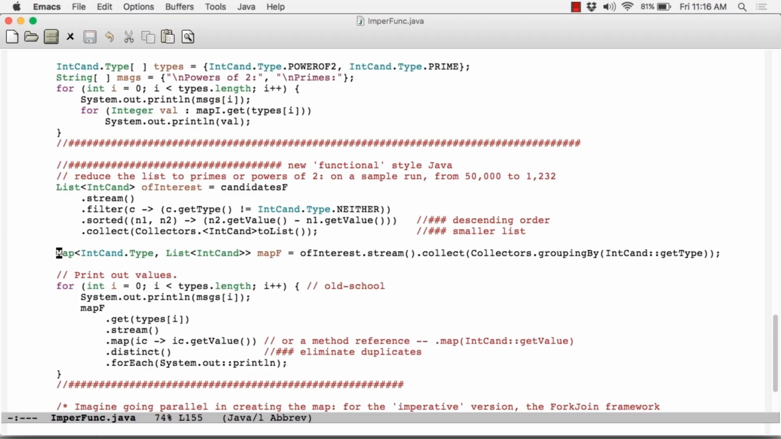I then use that list to build my map. This is a one-liner basically. It's just a stream followed by a collect because of the grouping by, that wonderful, wonderful method in the built-in collectors. And then when I print out, I'm doing pretty much the same thing as above. That is, I go into an old style for loop. I print out the message, but then I just grab from the map each of the values, stream it, get the value. Distinct, by the way, is very, very nice.